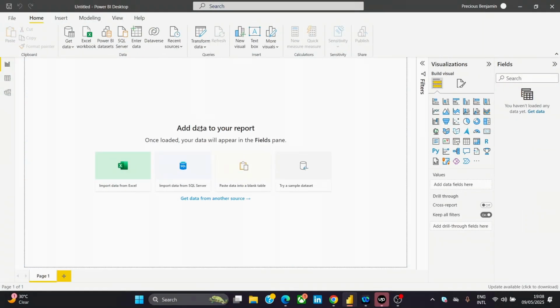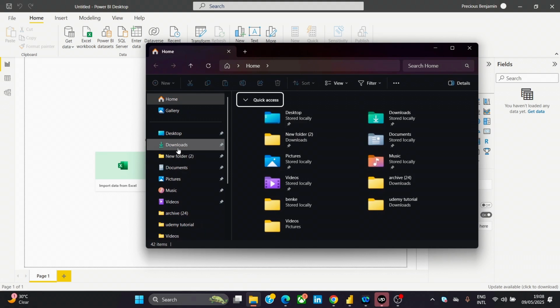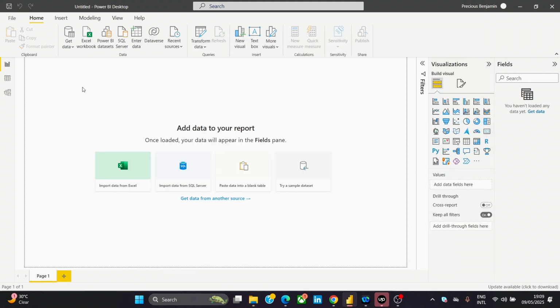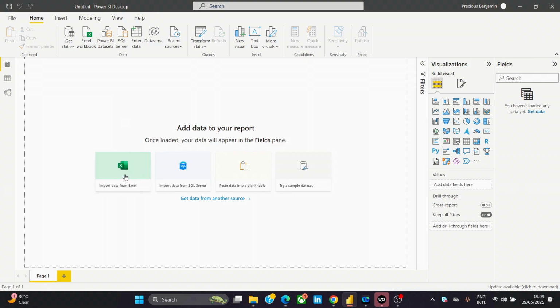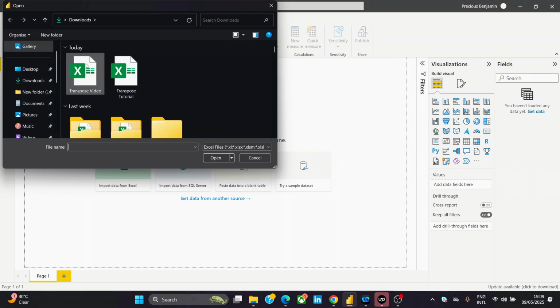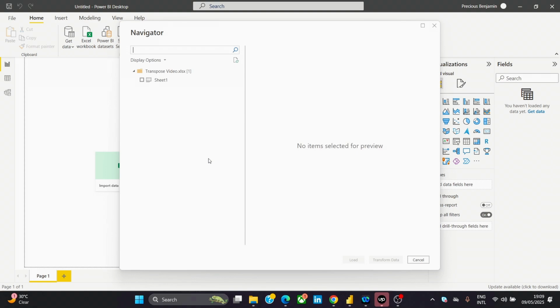So this is our Power BI desktop. We are going to be making use of the data set I created for the purpose of this tutorial. The first thing we have to do is, you see that this is an Excel file, so we simply have to import data from Excel. Then let's click on the first data set and open it. When we click on this, you see that this is a preview of our first data set.